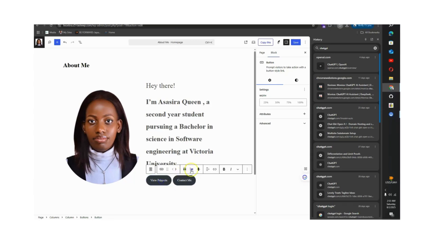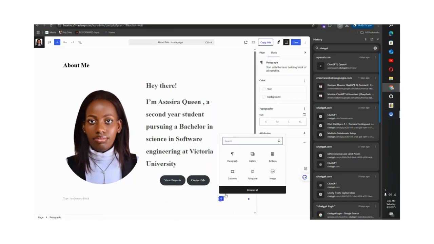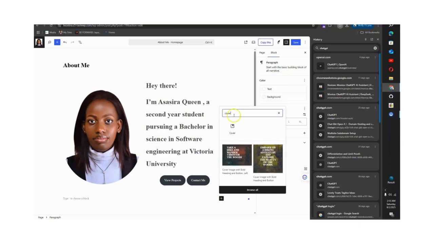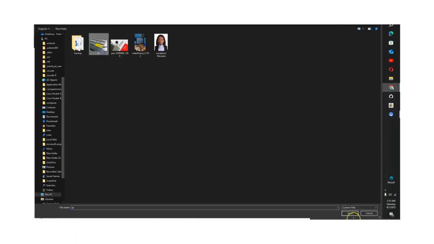So I also chose the buttons so that when I tap on those buttons, they can link me to the other page. So I've chosen a button for view projects and then contact me. I've also linked them with the URL for the next pages.